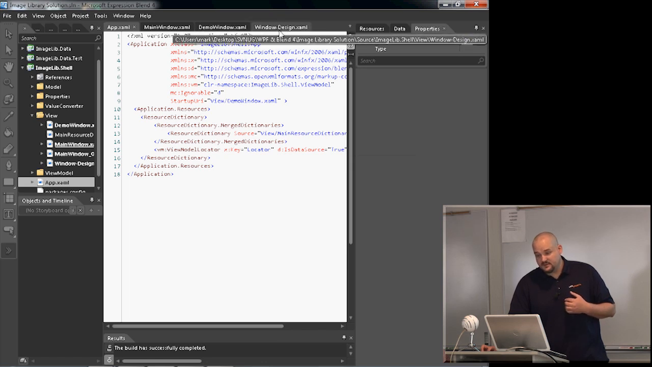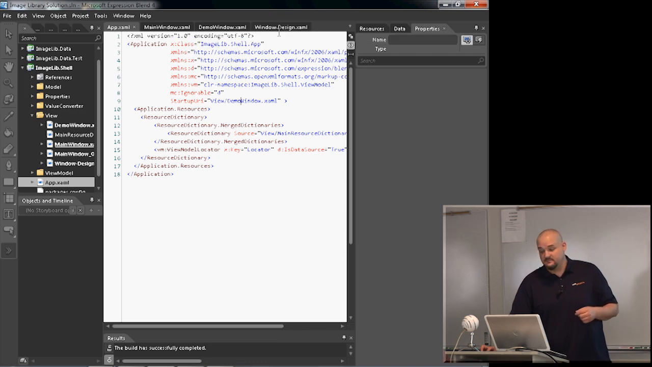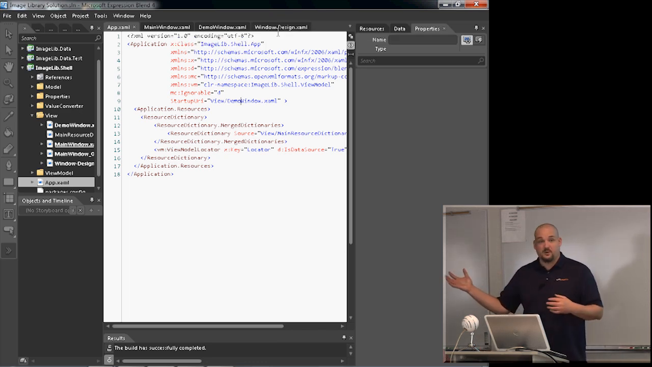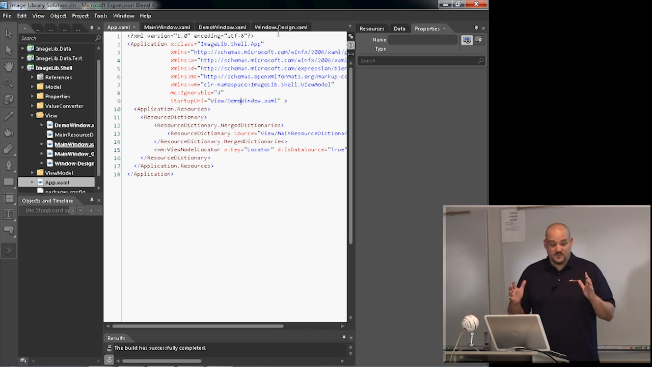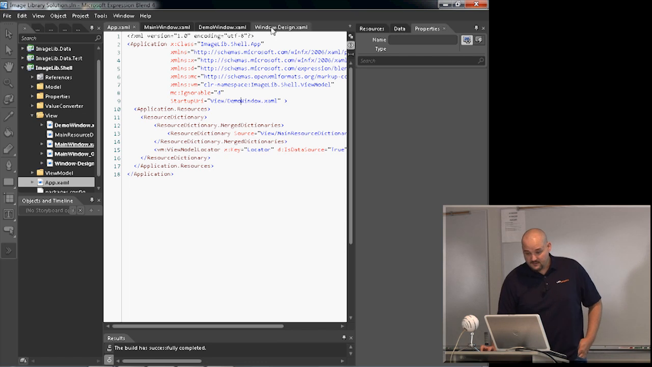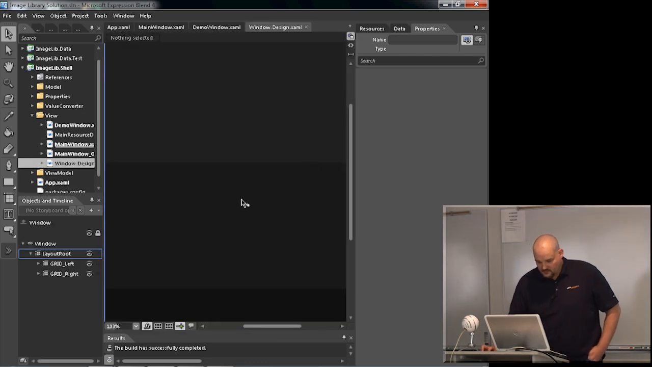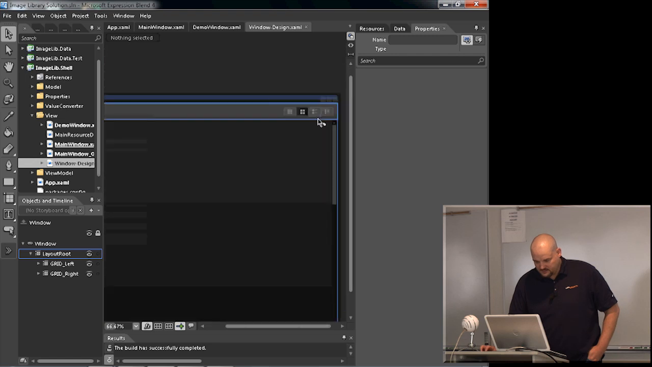And in the same solution, there's a window design. This is the window that Matt created. I emailed him the project. He fired it up in Blend and added a window and started adding all the resources and styling it the way that the design vision, that he added to it. Okay. And I can't see any of it. Okay.